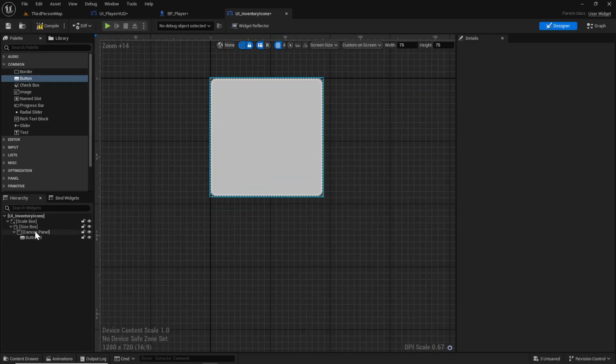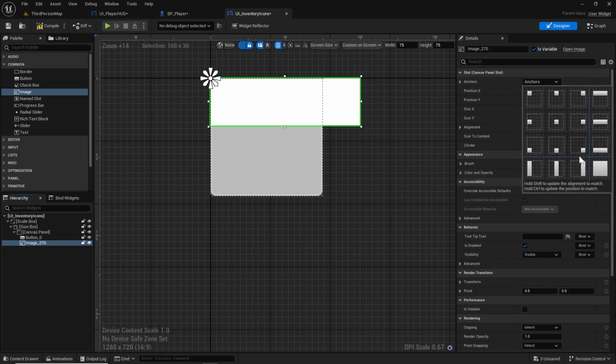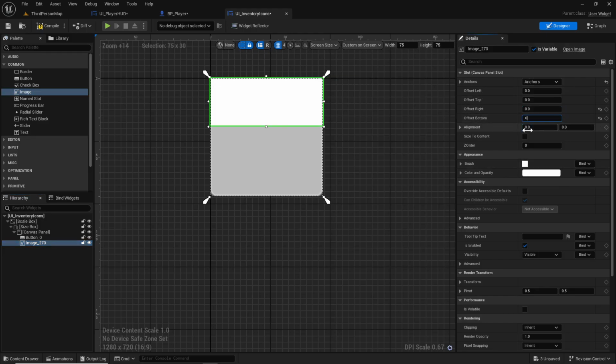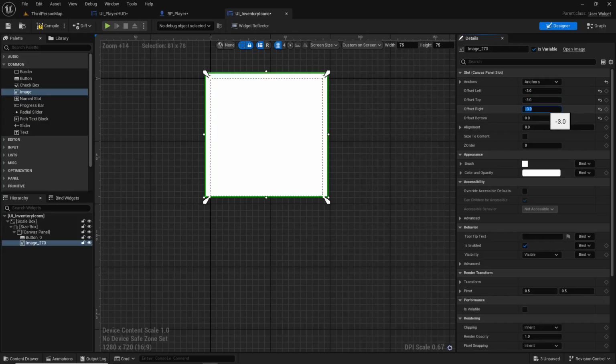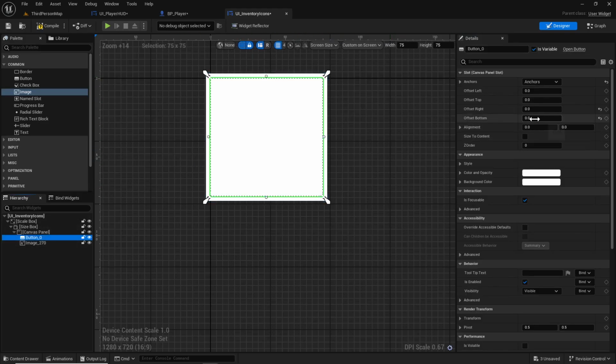The reason we needed to use a canvas panel instead of just dragging out a button is because I'm also going to drag out an image, but I don't want it to be stuck to the button. So I'm going to set it on the canvas panel itself. Anchor it also to the full thing, but its offset is actually going to be -3 on each side. This way it's just a little bit outside of it.